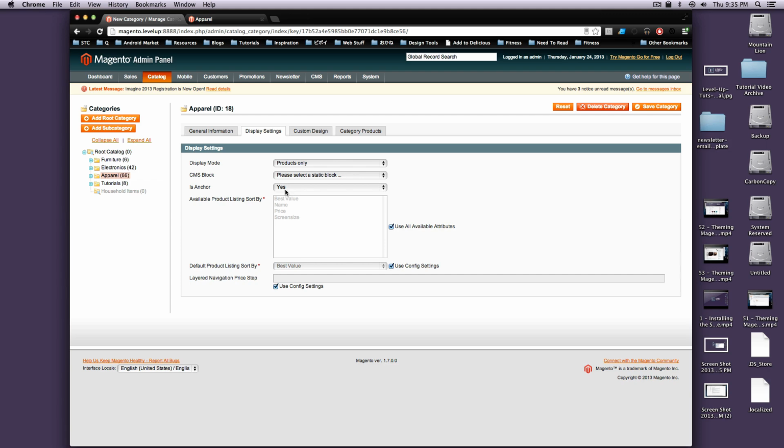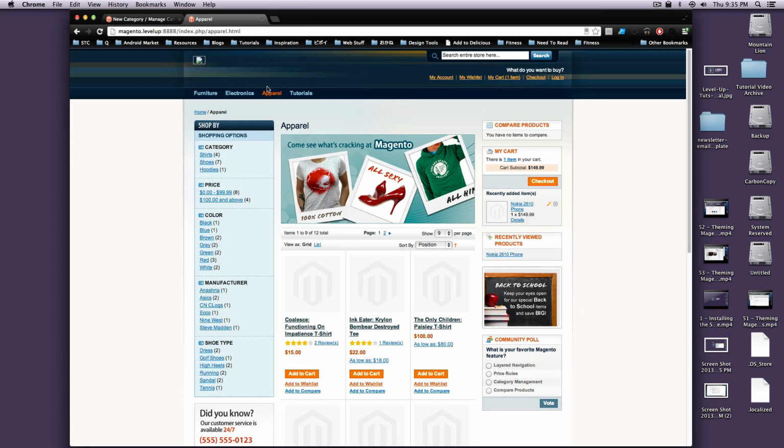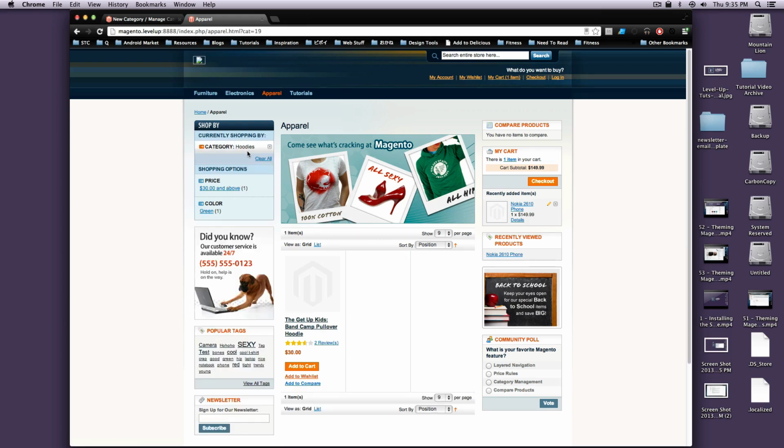So I have turned isAnchor on for this apparel category. If we go to apparel, you can see shop by, and here we have all these different categories. If you select one, it's going to throw it up here, and it's now filtered, and it only has hoodies. Since there's only one hoodie, it's showing just things that are existing left now.